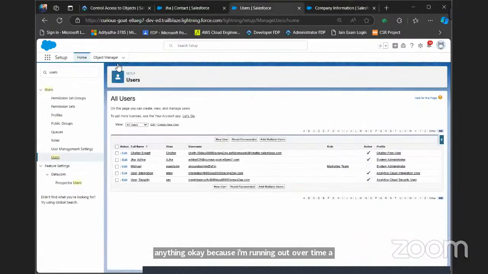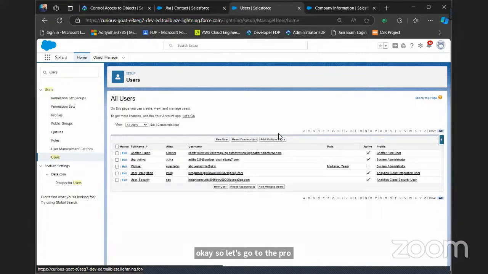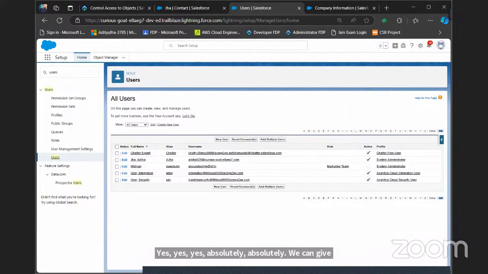Okay. So let's go to the... Yes, absolutely. We can give a permission set assignment to multiple users from different profiles. Completely, we can do it. Yes.